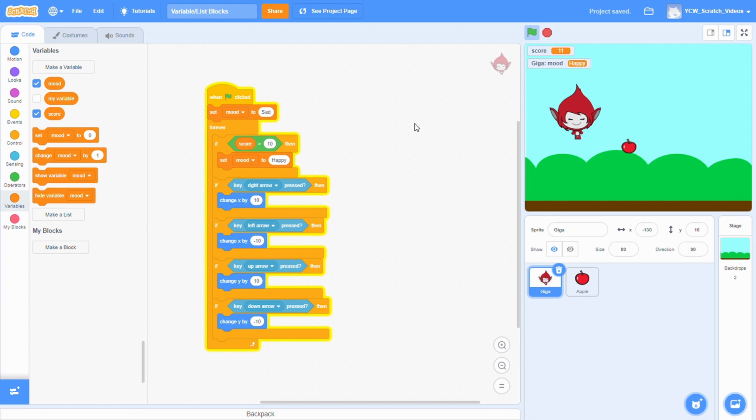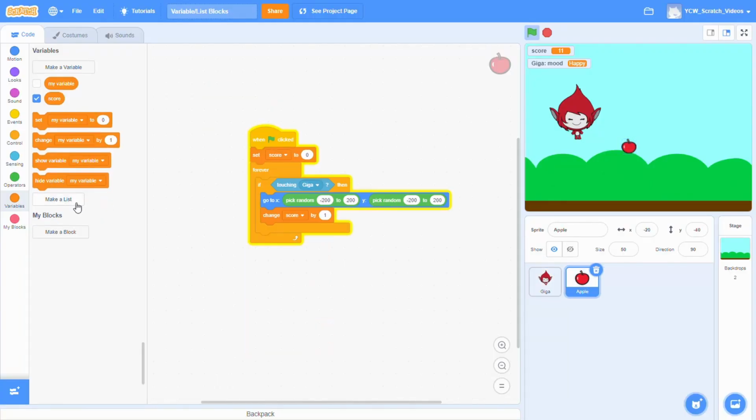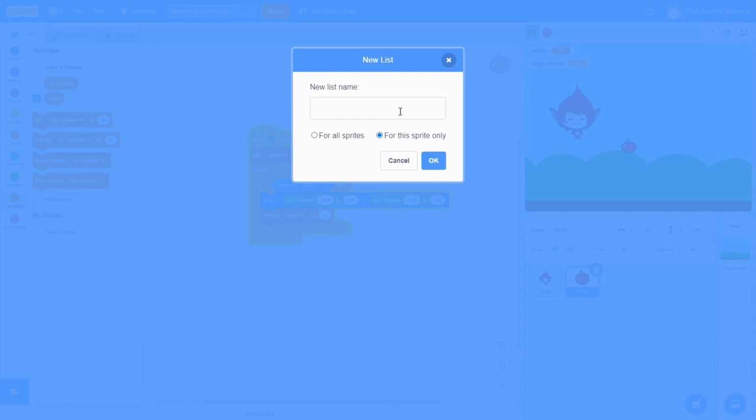Okay, now this is not all. This is where it gets truly a bit confusing, but hopefully you'll be able to understand when I give you an example. We can also make a list. Now what will the list store? In this example, I'm going to say that the list will store the coordinates of the apple each time it teleports. Okay, so we'll make a list, and this is only for the apple, right? Or sorry, I'm in the Giga right now, right? So make a list. This is only for the apple. So we're gonna call this coordinates. For those of you who don't know what coordinates are, they're basically x and y, right? They're a pair of x and y.